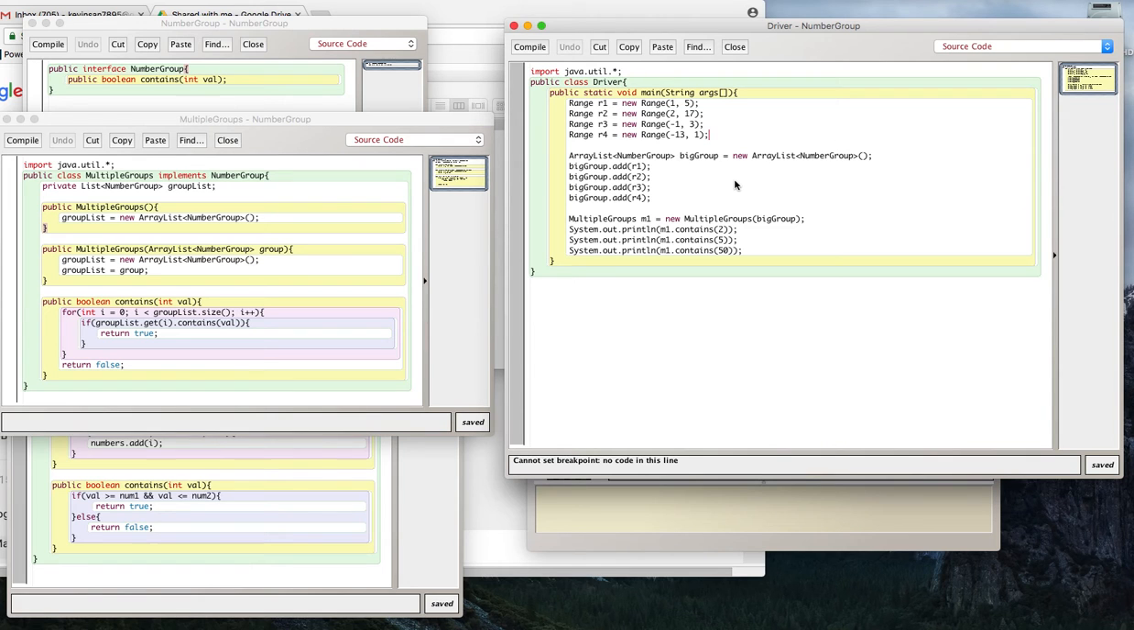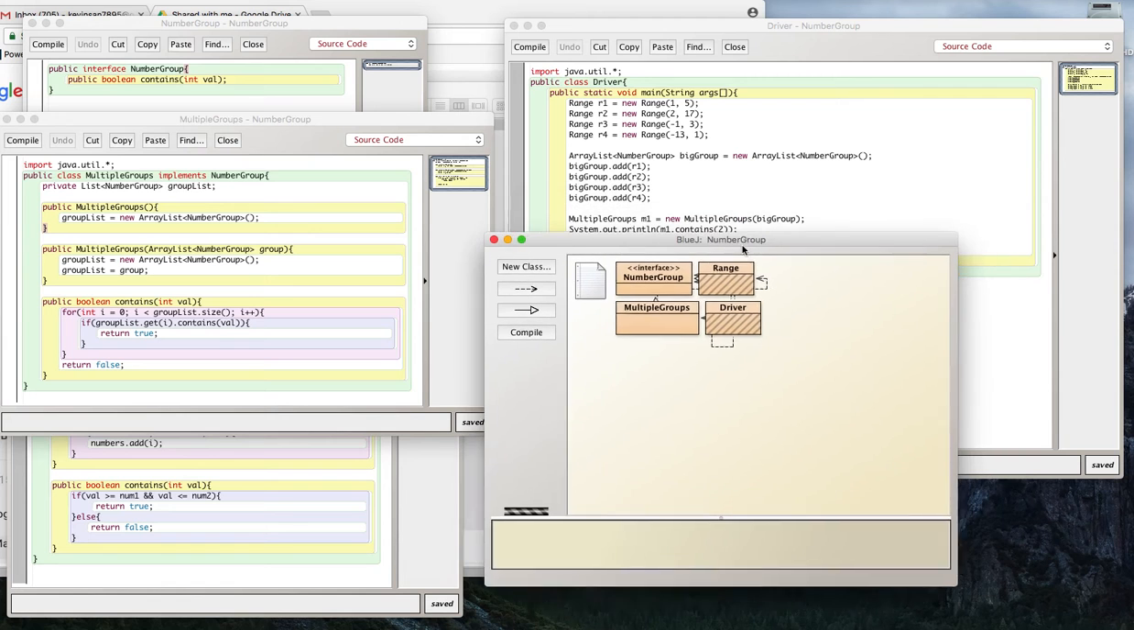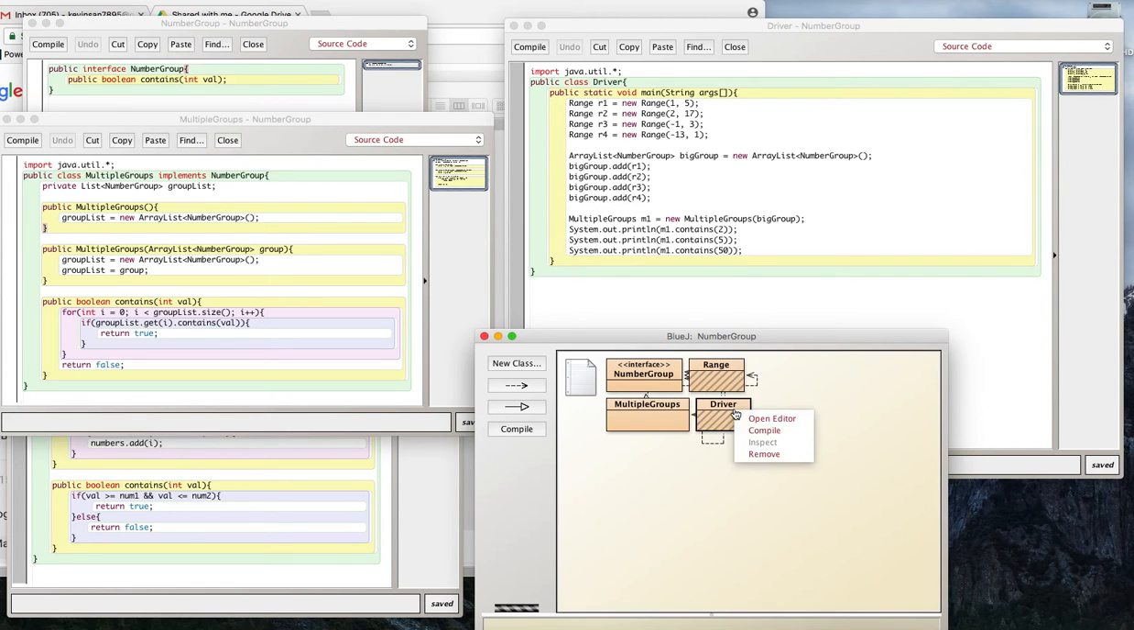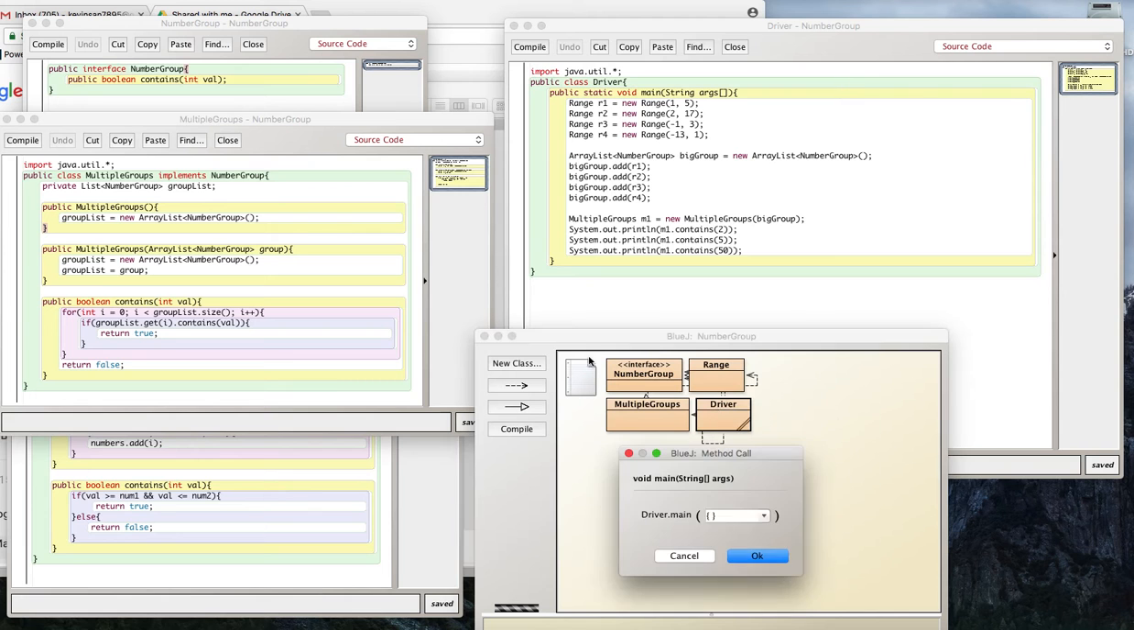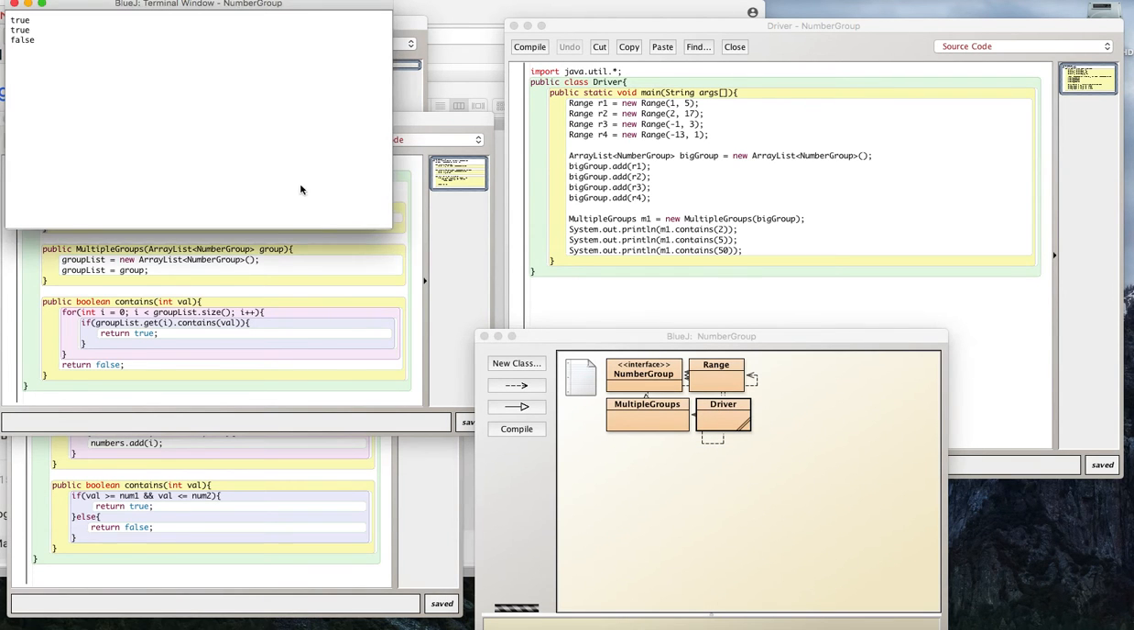And now we'll go to the driver. In the driver, there's like ranges. There's 4 ranges. The ranges are being added into the big group. There's only one multiple group. So the 4 ranges are being added into the big group. So then if you run it, it returns true, true and false.